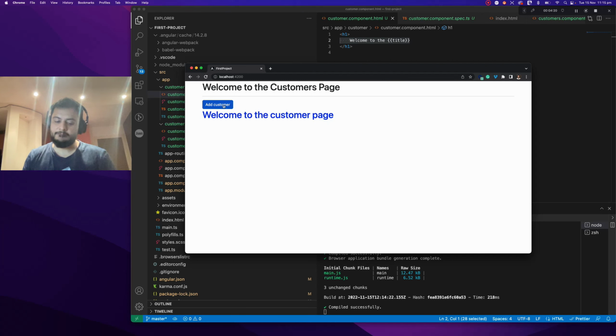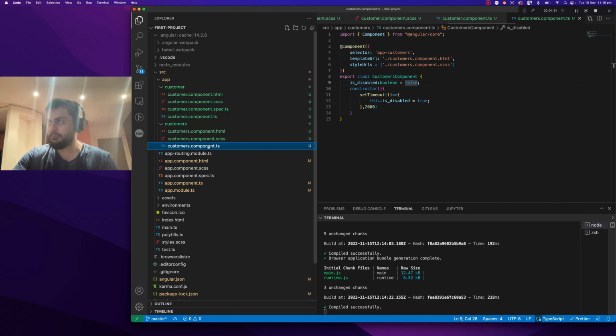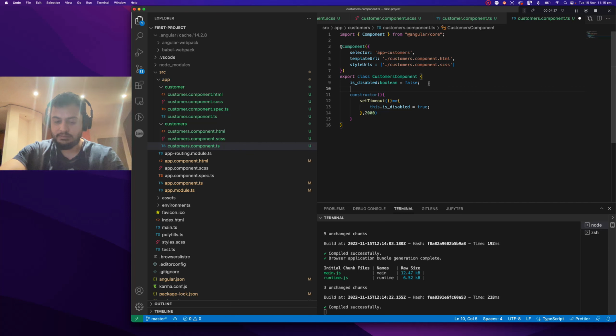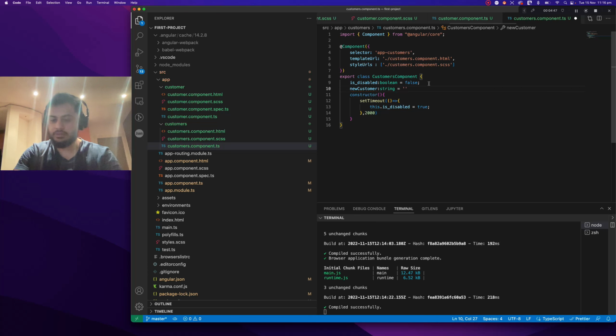Basically what I want to do is, if I click on this button, something should happen, some variable should change through event binding. So the way I do that is, if I go to my customers.component.ts, I will define a variable which is new customer, give it a class string, and I will say no new customer added.